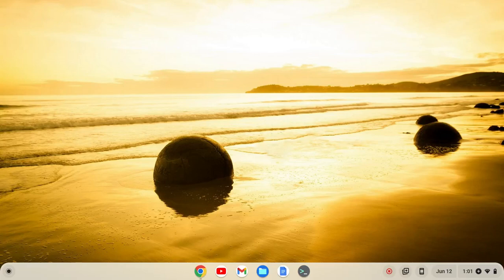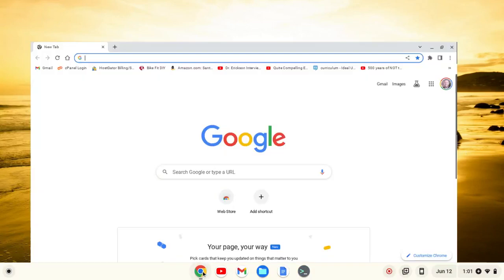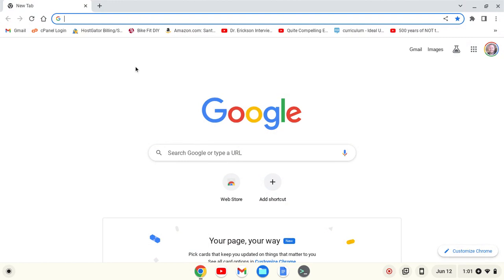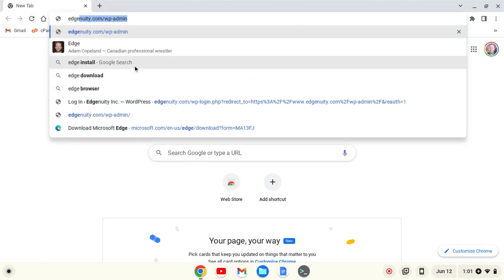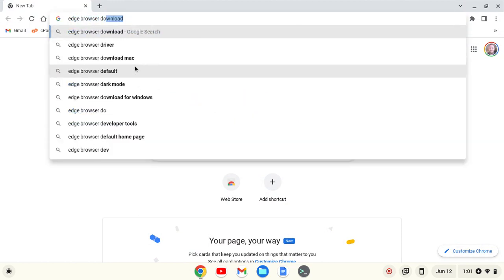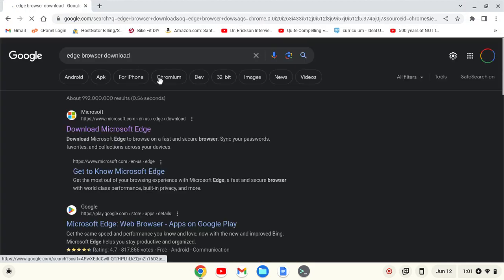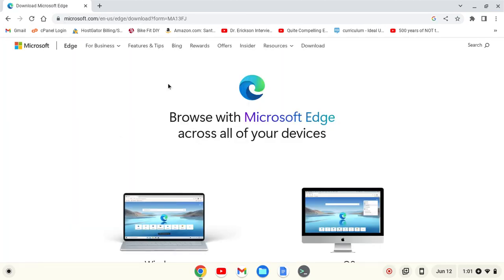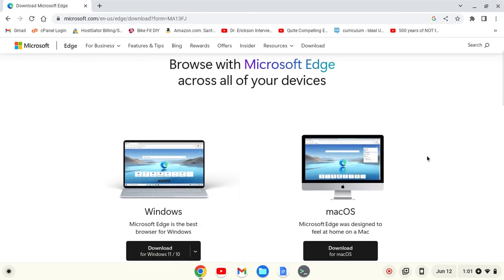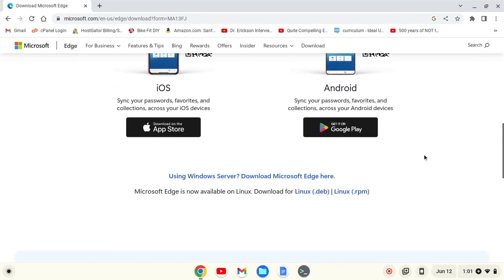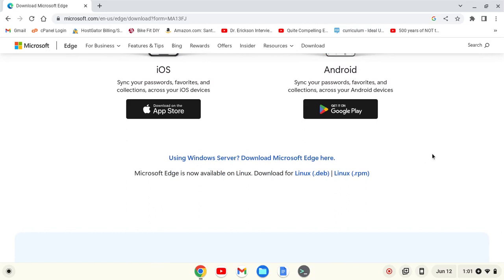Once Linux is enabled, we'll want to open up our browser, and we want to search for Edge browser download, something like that. I search for Edge browser download, and we have download Microsoft Edge, and we'll come to this screen here. Now this will work for an Intel or AMD based Chromebook. I don't have an ARM based Chromebook, so I can't say the exact process for that.